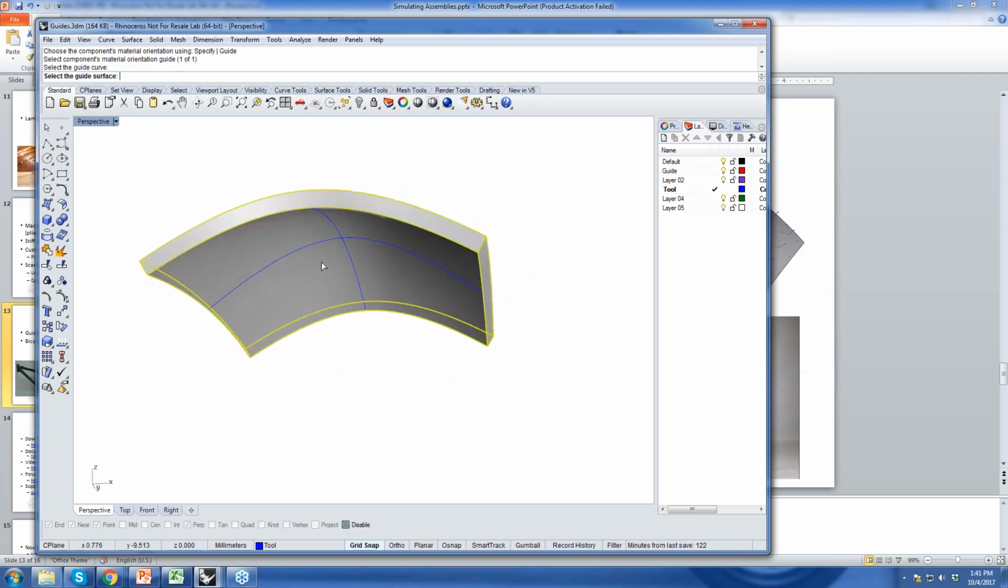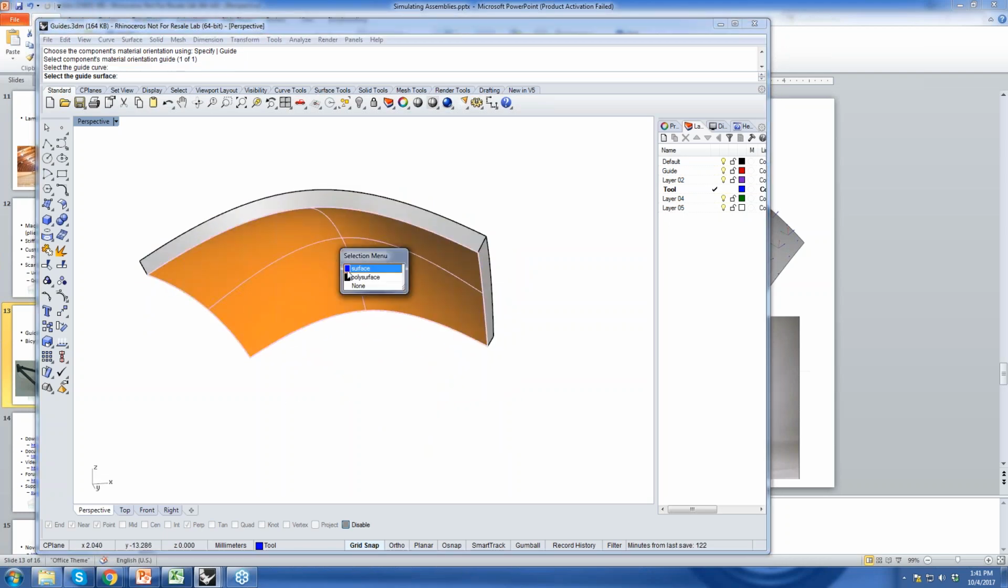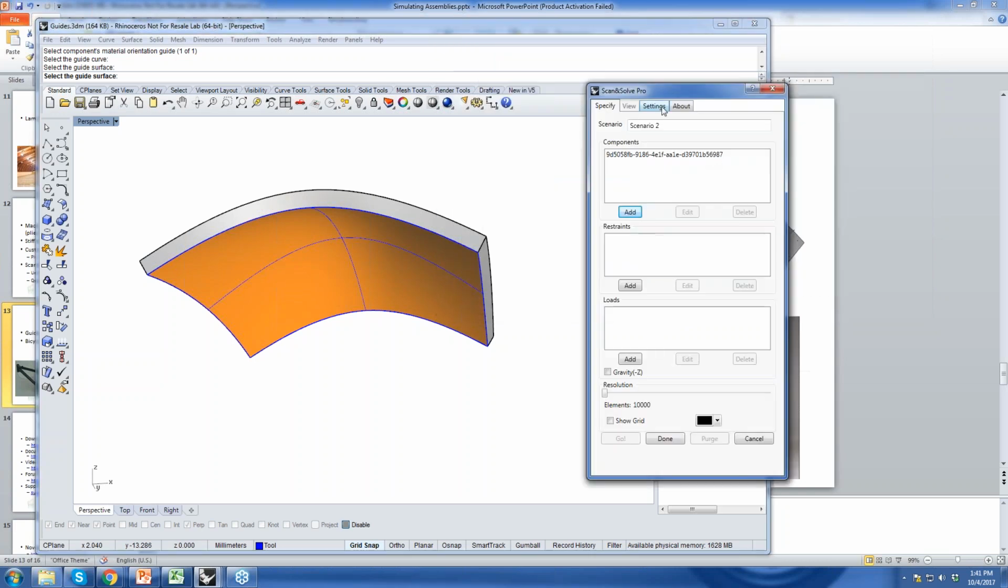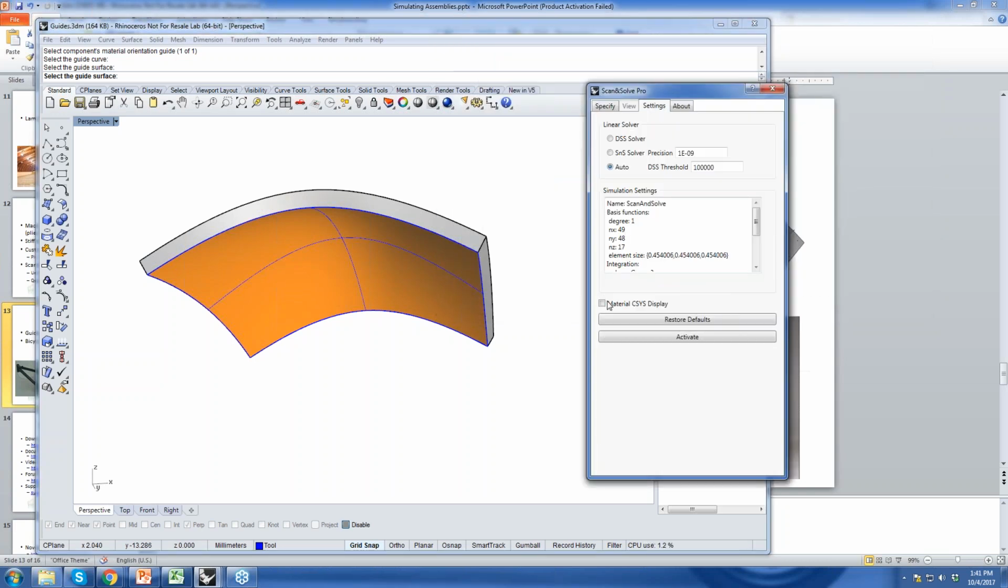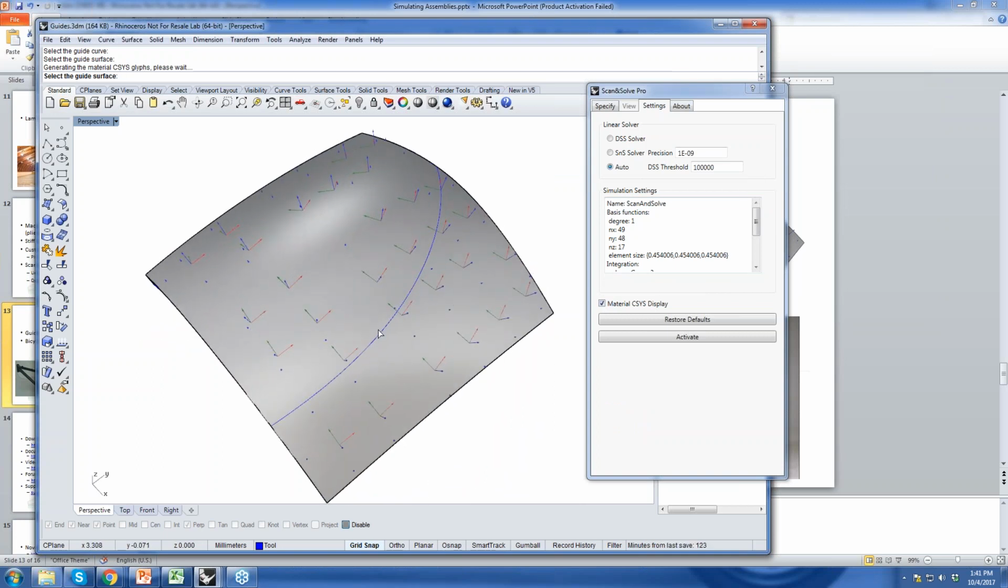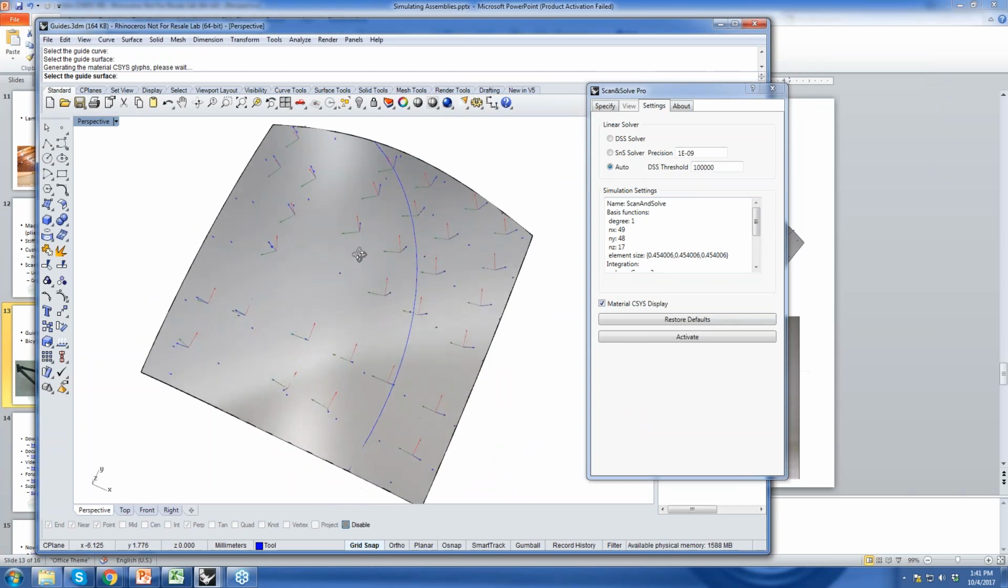And now I want the guide surface, which is this underside face, underside surface. And I choose apply. And now I can go to the settings and look to see how this material coordinate system follows the curve that I've specified. And it will do this over the entire surface.